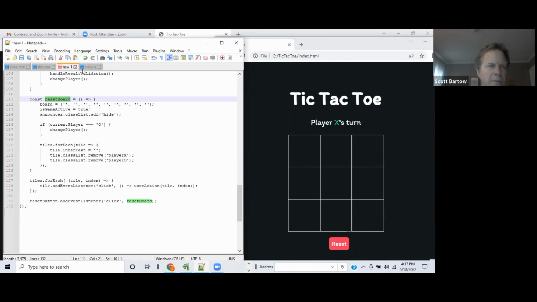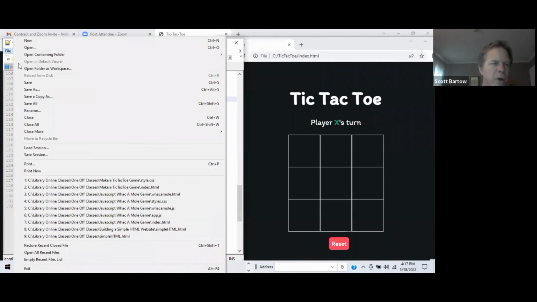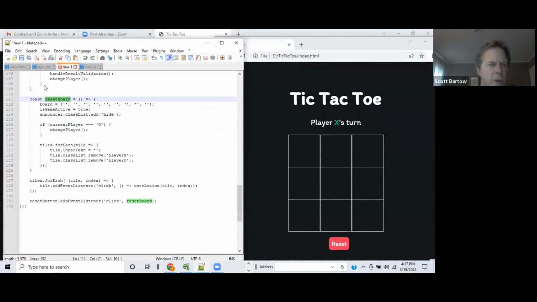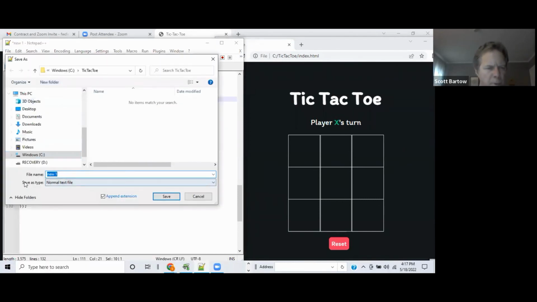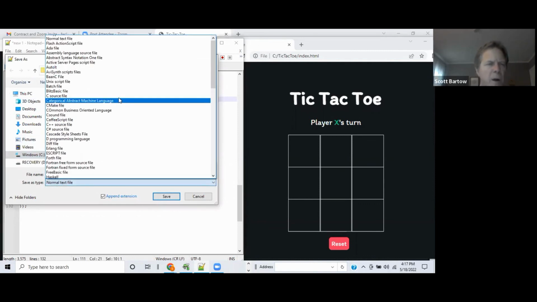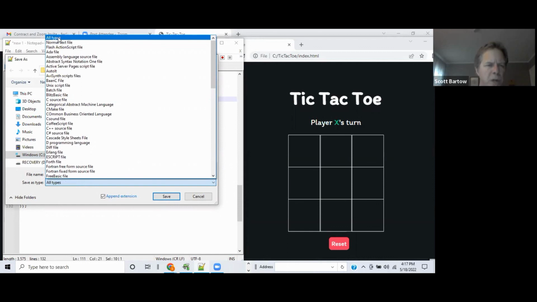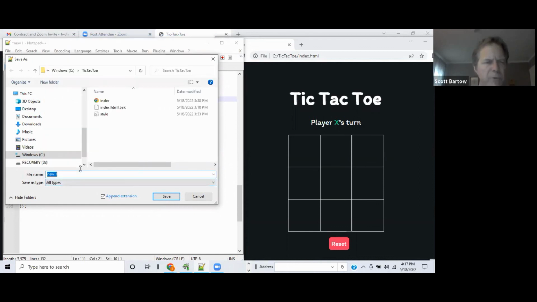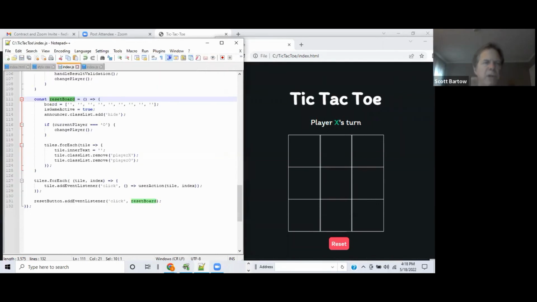And so that's it. So with our JavaScript file being complete now, we're going to come up here and do a File, Save As. And remember, the Save as type has to be, you click on the drop down and you scroll up, click on All types. And then for the file name, you're going to do index.js for JavaScript. Hit enter.